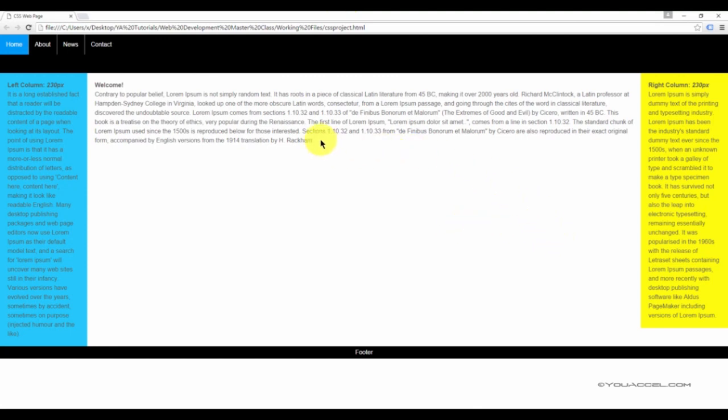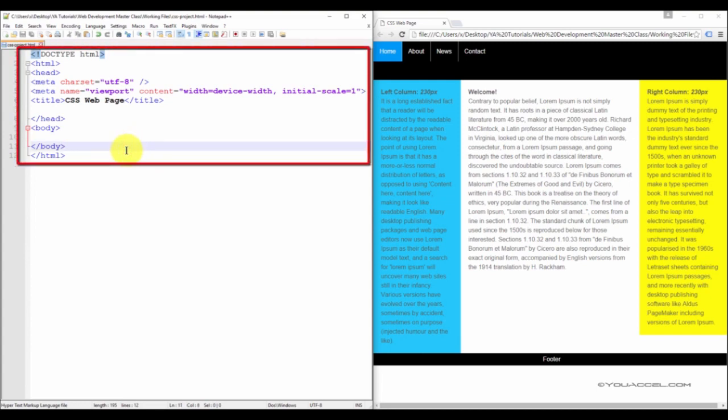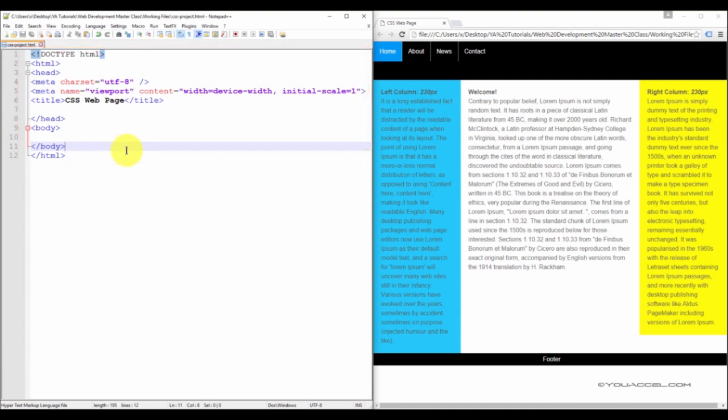So with that out of the way, we'll go ahead and get started. The first step in this project is to create our basic HTML page structure as shown here. Once you've done that, save the file on your computer. You can name the file whatever you like. Next, we'll create a style sheet for our CSS rules.